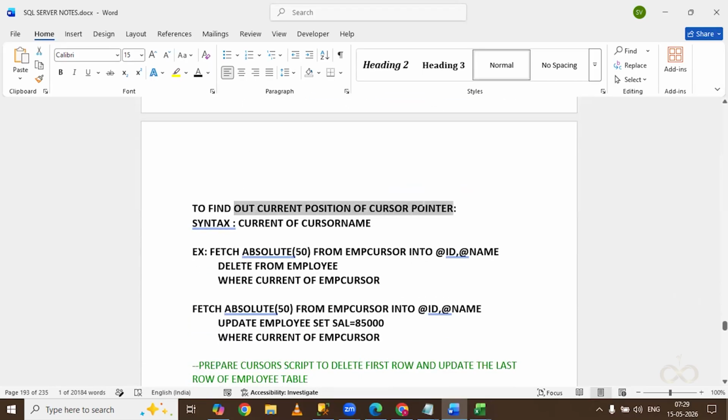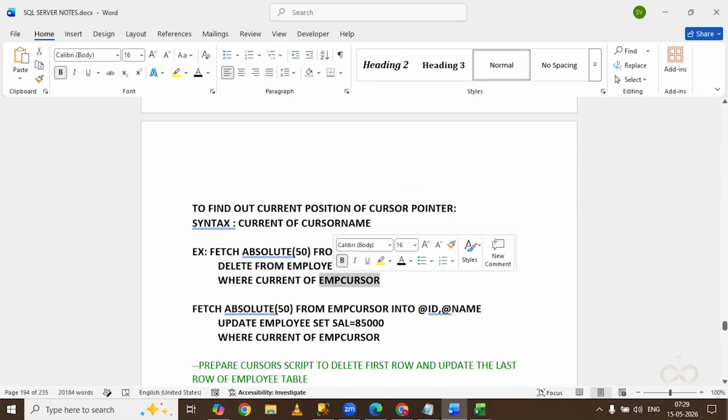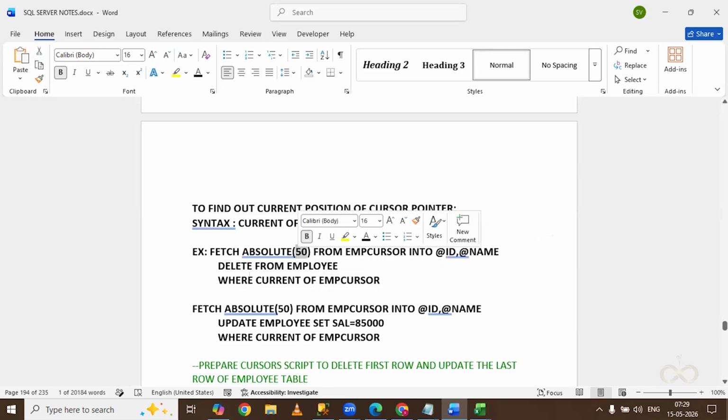To find out the current position, fetch absolute 50 from the cursor and delete it. So where current of cursor means delete from employee where current of cursor. What does it mean? You are fetching the 50th value and deleting from employee. Where current of cursor means wherever the current position is, that is what you are trying to delete. Similarly, you can fetch the absolute value and update it.